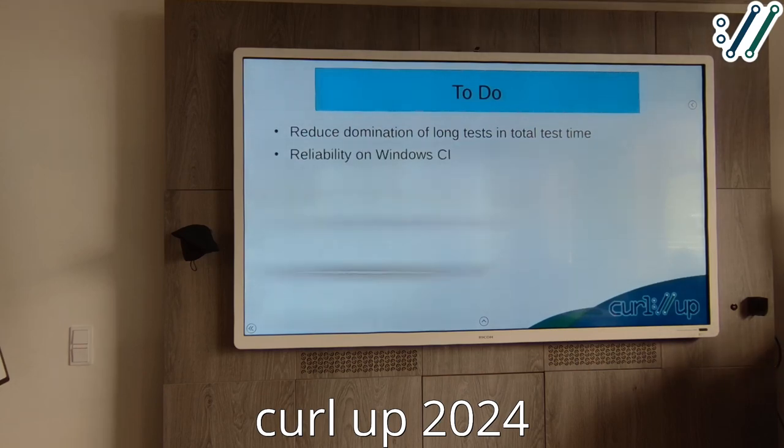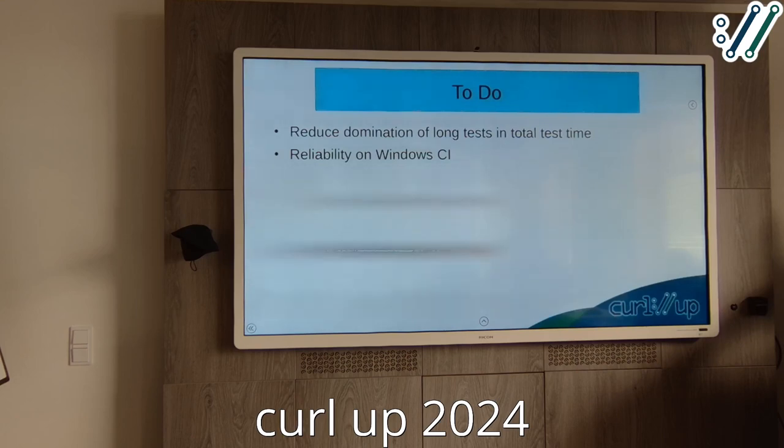So improving the reliability, especially on the Windows CI one, this is the big one for me. Because, firstly, I'm not a Windows guy. I don't have a Windows machine to test these things on. And secondly, how do you start debugging this on the CI itself? For some test failures, I added some extra logging, extra things in the test suite to try to figure them out, but it's just Windows.